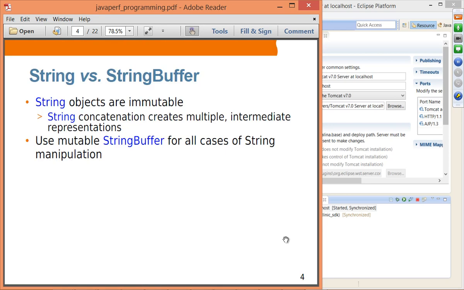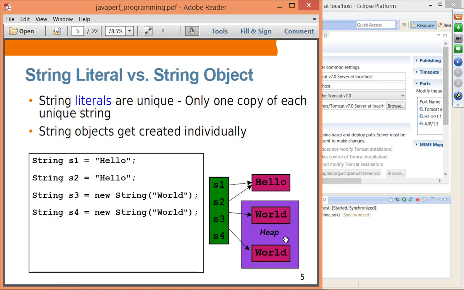Strings. When you have a choice of using String versus StringBuffer, you want to use a StringBuffer whenever you need to manipulate the string. String objects are immutable, which means that when you concatenate two strings, they have to destroy those two string objects and recreate a brand new one. So string concatenation creates multiple intermediate representations, which is costly from a performance perspective. So you want to use the StringBuffer class, which is mutable. For any string manipulation, you want to use a StringBuffer.